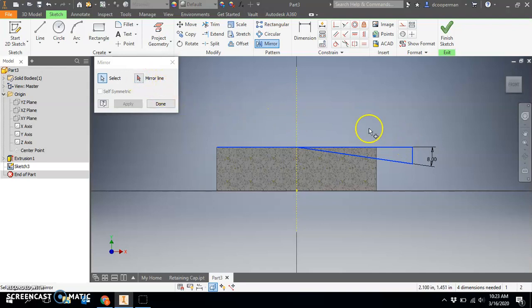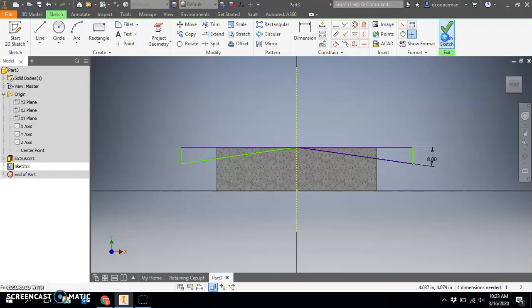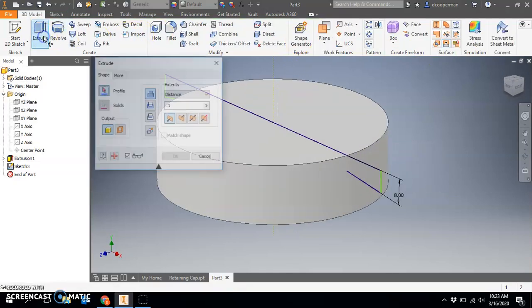And then once you're done selecting the lines you want to mirror, you have to go over here and select the mirror line, the line you want to mirror this across. Select mirror line, click the middle line, and then hit apply. And then it gives you a nice little preview, and we're done. I'm going to finish that sketch, and I will extrude.